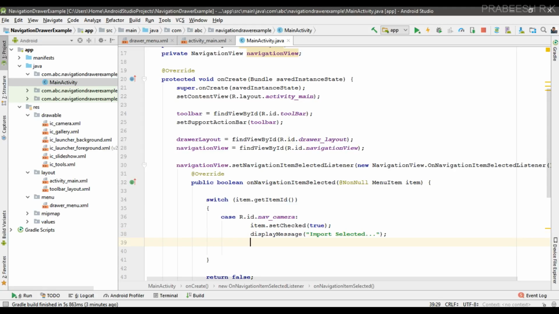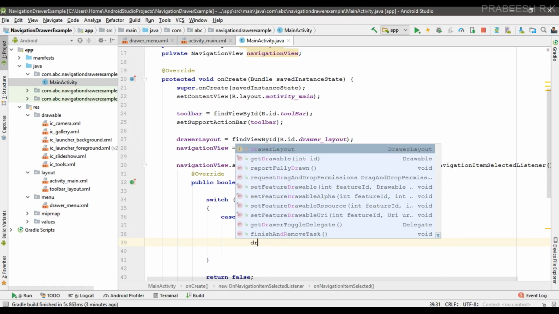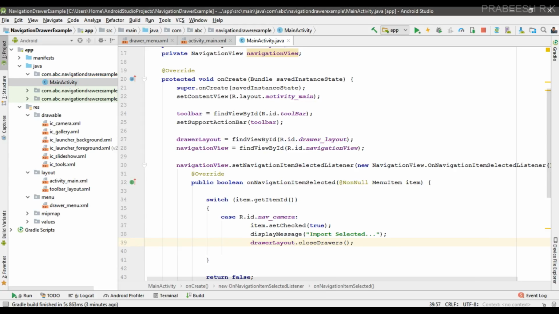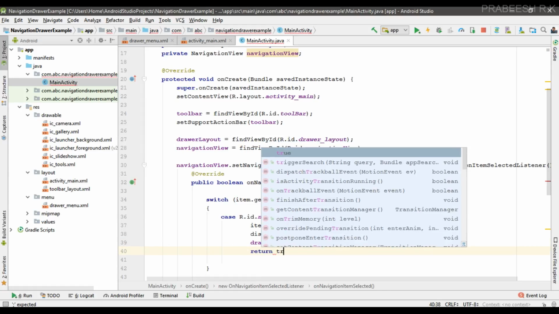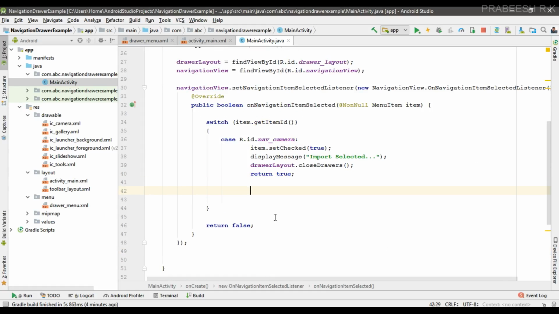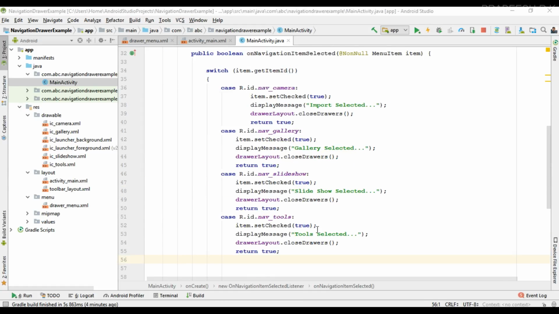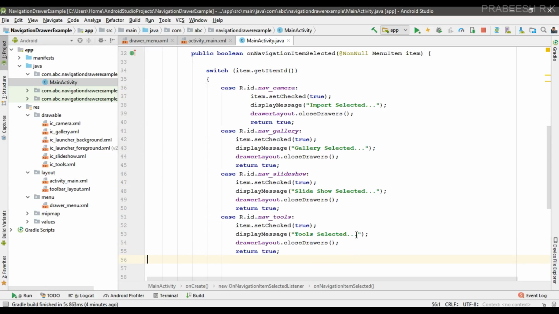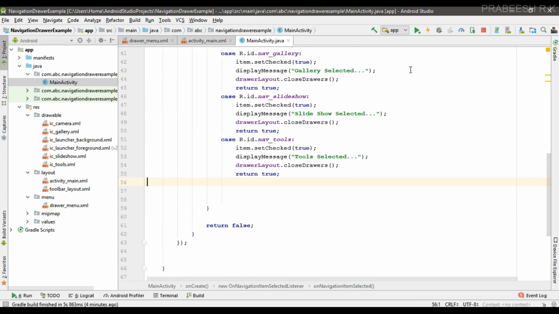Okay. After the user selects an item, we have to close the drawer layout. So simply call the drawer layout and call the method close drawers. This will close the drawer layout, and finally we can return true. Now I am going to implement the other cases. So here I implemented all the cases. Now we can test our application.